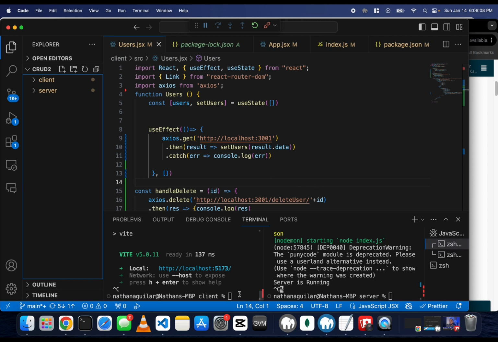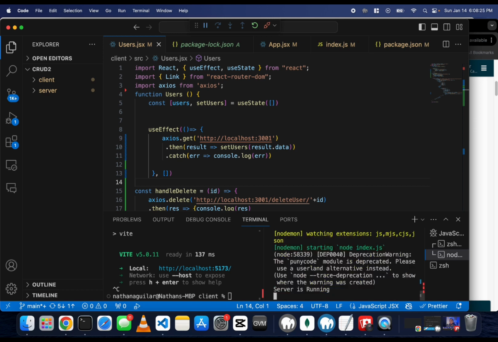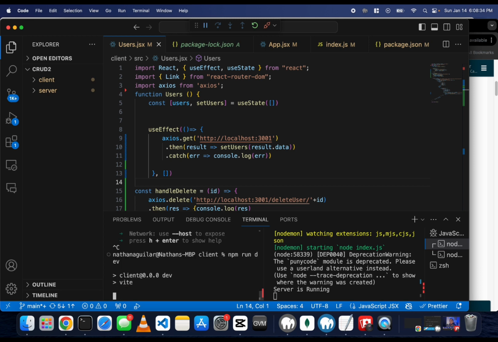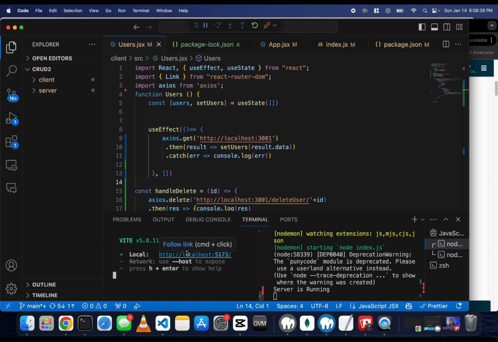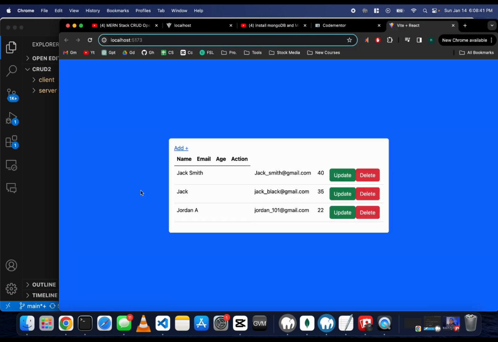So for example, here I have the client file, which is the front end, and I have the server, which is the back end. So I have to have both of these running so I can connect to my localhost. Just to show you here, I can run npm start, click enter. As you can see, server is running, which is great. Now I go to my client side and run npm run dev, and I click enter. As you can see, I have a link, localhost, follow link, and now everything is working.